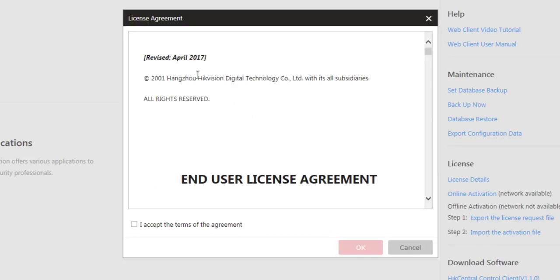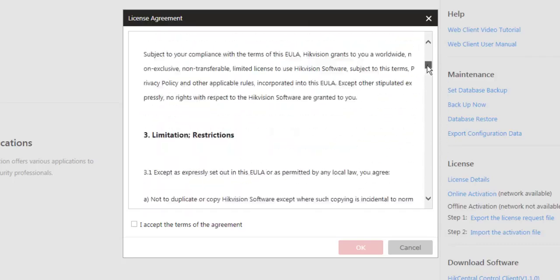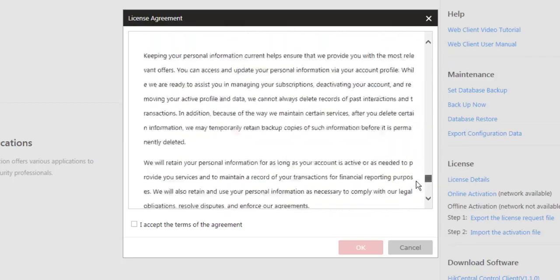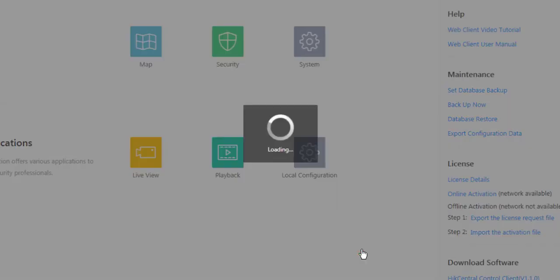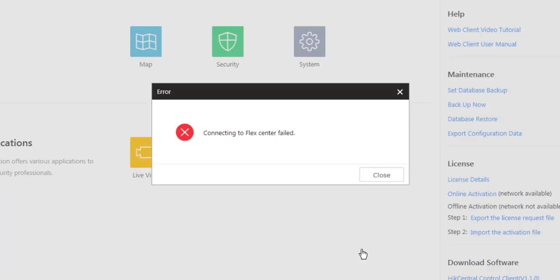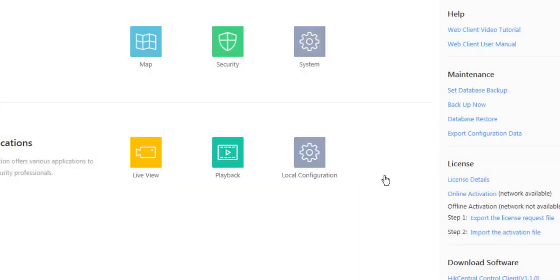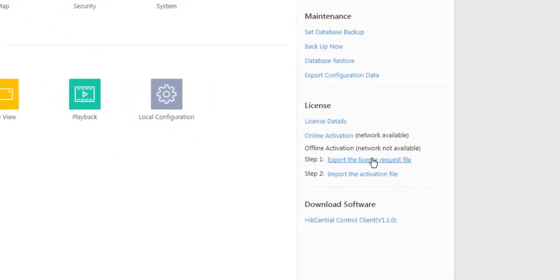Now we come to the end user licensing agreement. Scan through the document, and when you're satisfied, accept the terms of the license agreement, and then click on OK. At this point, we receive an error message stating that the server is not available. So let's go ahead and try an offline activation, just so that we can see those steps.